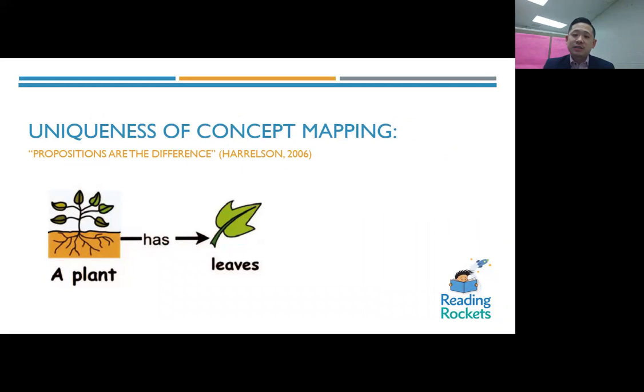What differentiates a concept map from other flow type diagrams such as flow charts, algorithms, or mind maps are the propositions. Here we have two concepts, a plant and leaves. A plant has leaves would be the proposition. When combined with another proposition, leaves are green, the connection between the two propositions, a plant has leaves, leaves are green, creates the basic unit of a concept map.